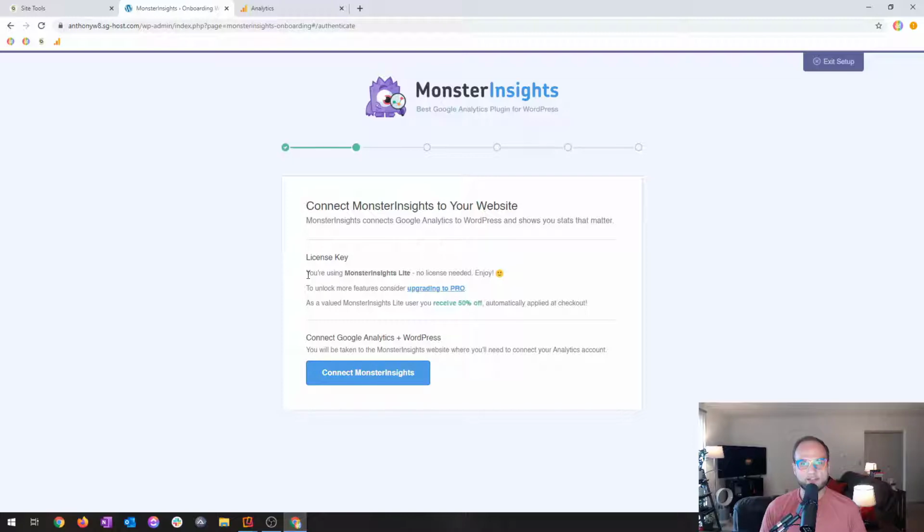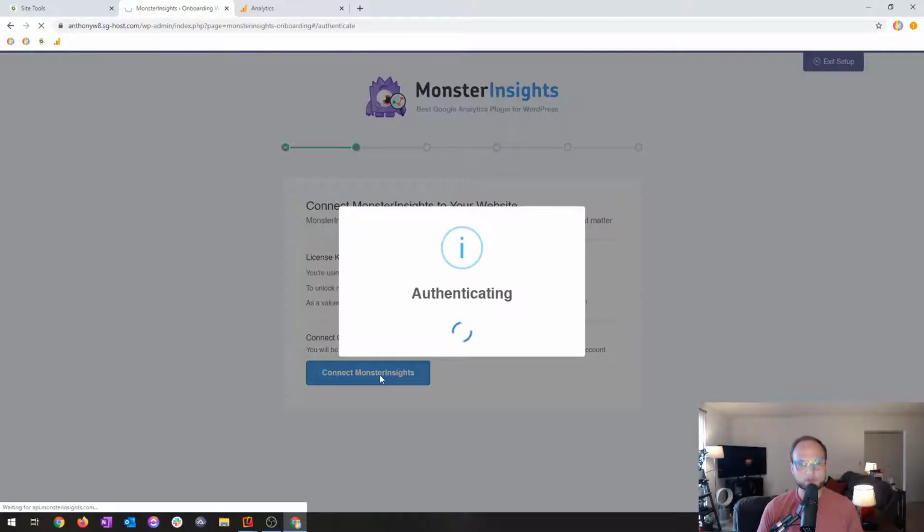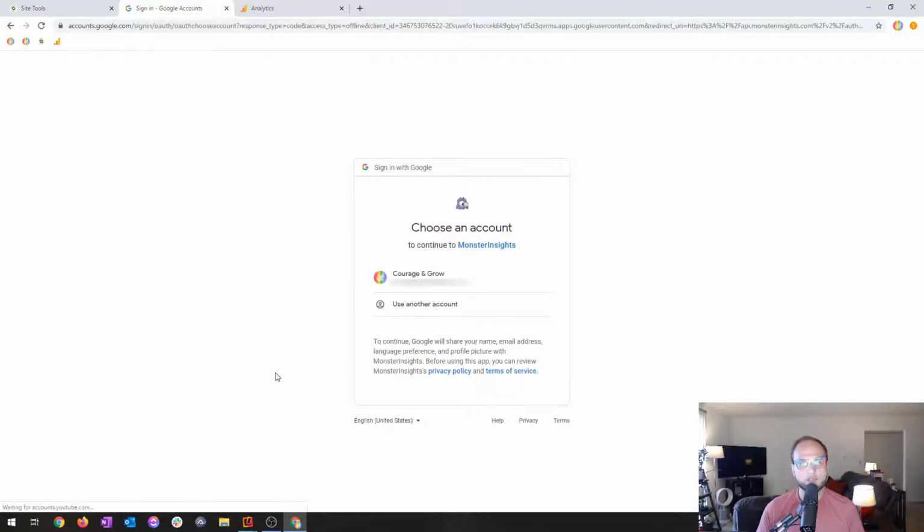And then it's asking me what license key. I'm going to use the free. Really, all we want to do is get the tracking code installed. And there's a number of ways to do this, but this is going to be probably the simplest, and it's going to be universal. So now it wants me to connect an account, and I don't know if I really want to do that at the moment for this.